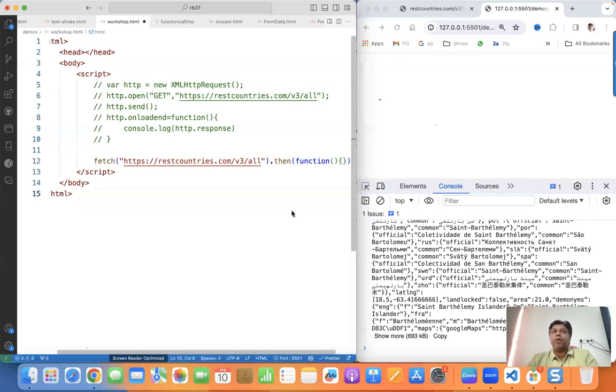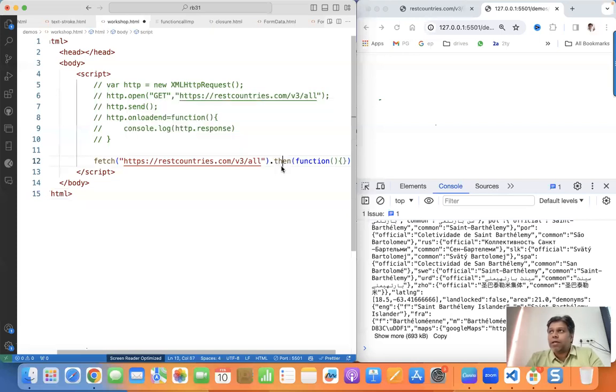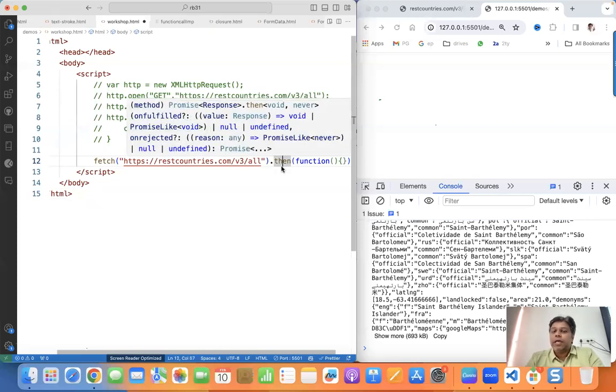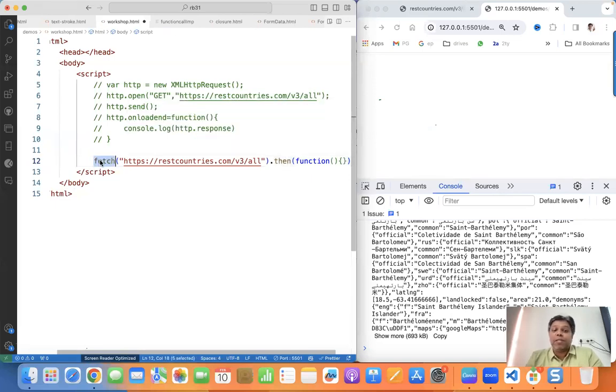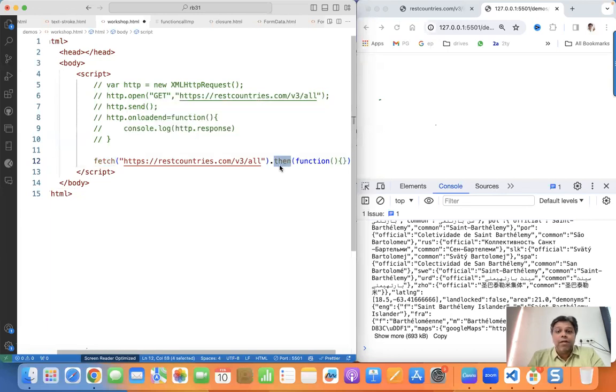Yeah. Thank you. So this then method is like a promise. Wait a minute. Is like a promise. This fetch method is like Brahmananda. Promise? Yeah. So it is asking a promise from the then method: bye, don't worry, I will be there.